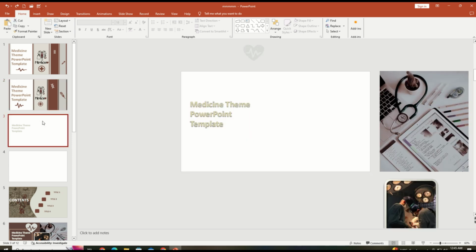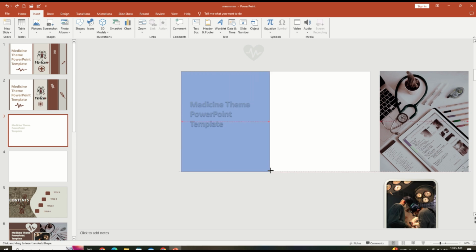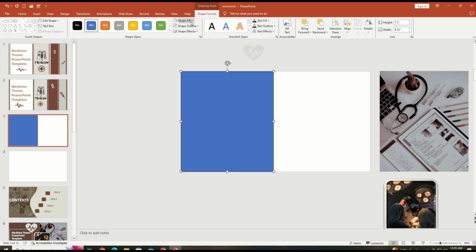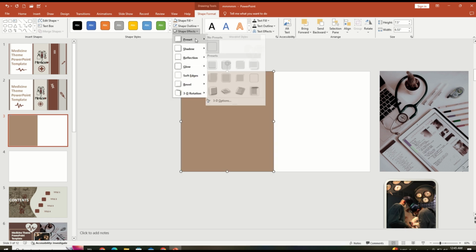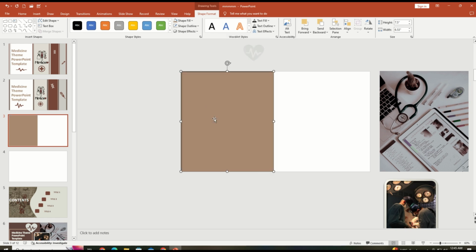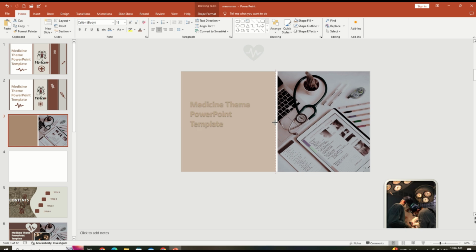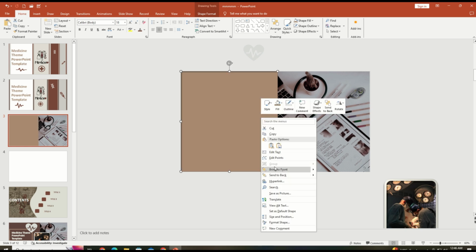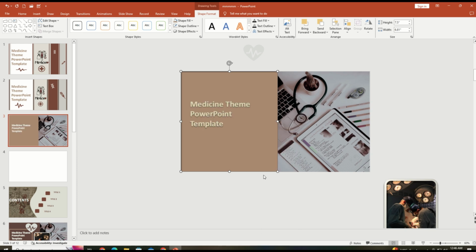Next, let's go on to the second template. Right here, go to the Insert tab and Shapes and add a rectangle onto the template, change its color to brown, remove its outline and give it a preset and a shadow, and that's it. Now put this photo next to it. There you go. Now what you have to do is move its outline and send it to the back so that the text comes to the front.